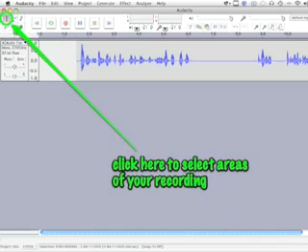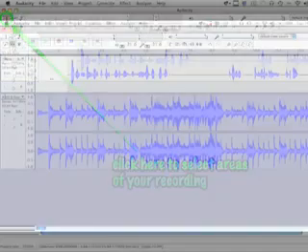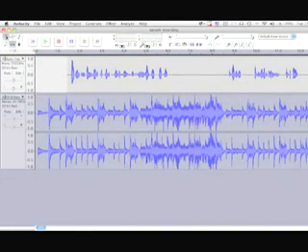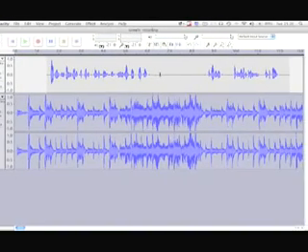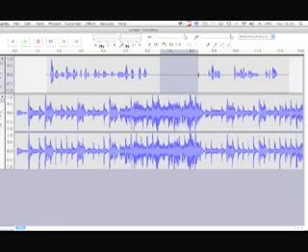Another thing you could do is to use the Selector tool to select sections of your recording so you can delete, copy or paste them in the same way you would with text.